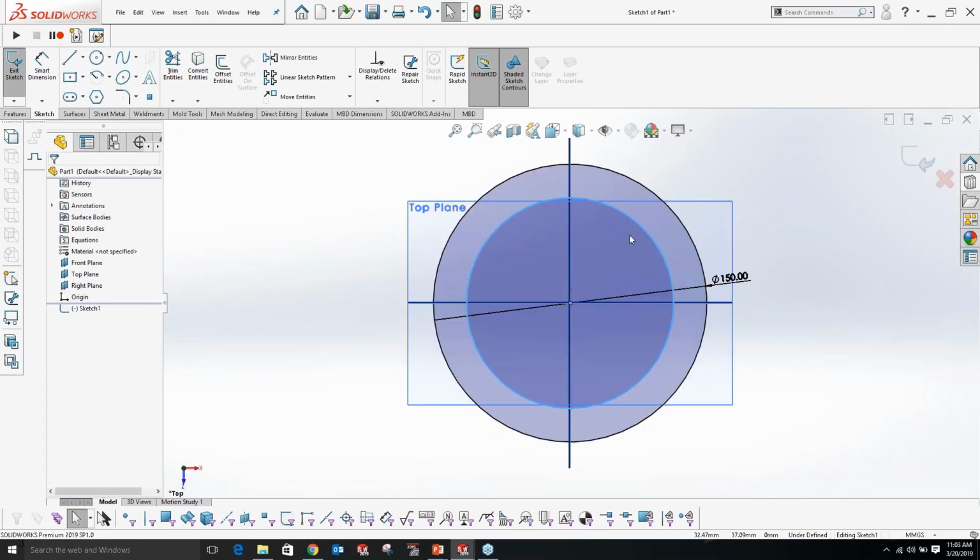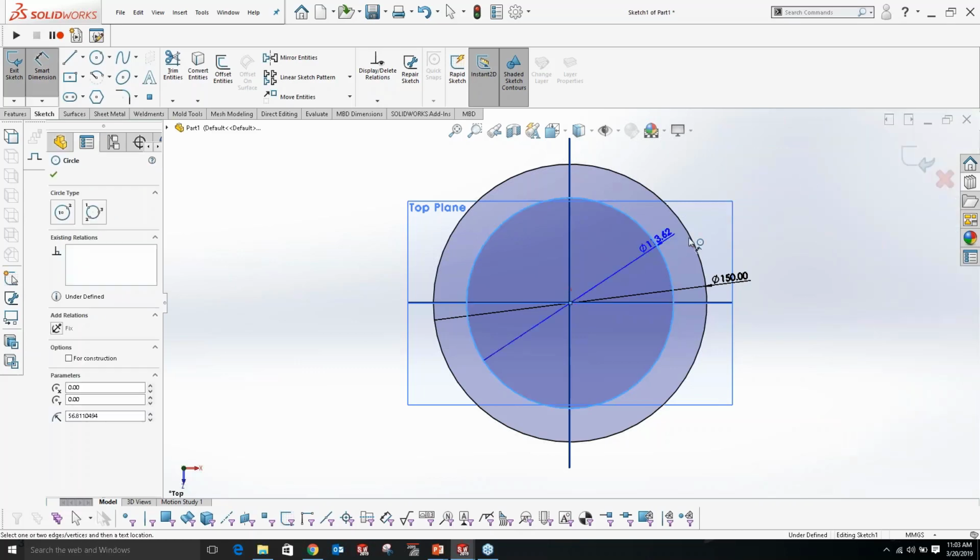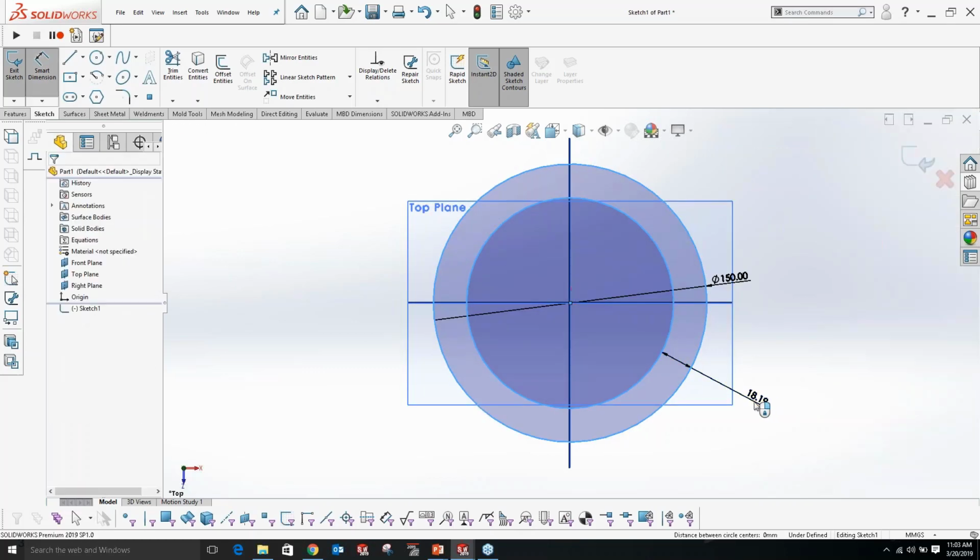I need to provide some relationship between these two circles in dimension terms. So I will press S and go to the smart dimension, and I will set it as a 20 mm offset.